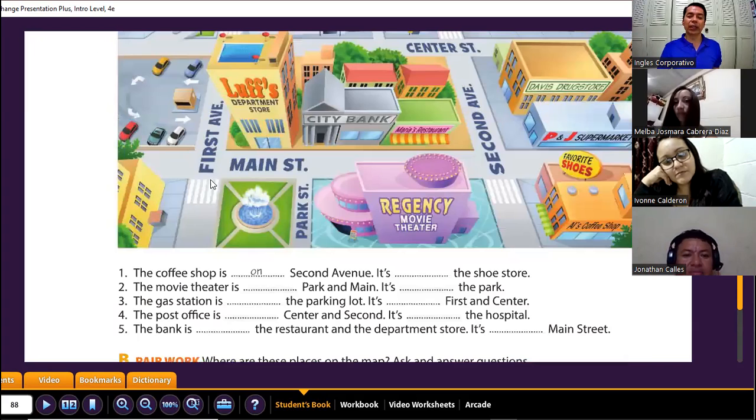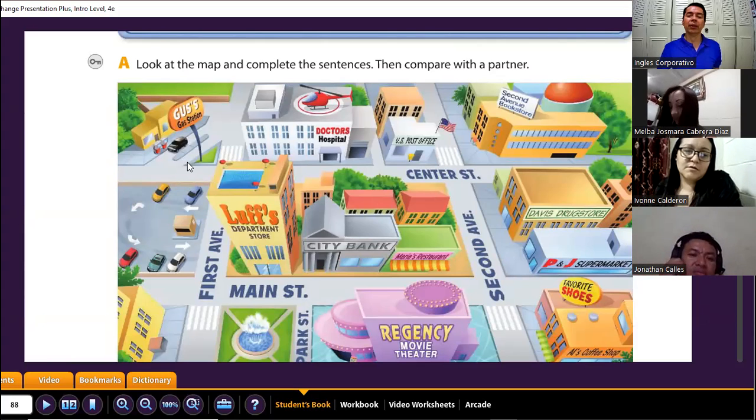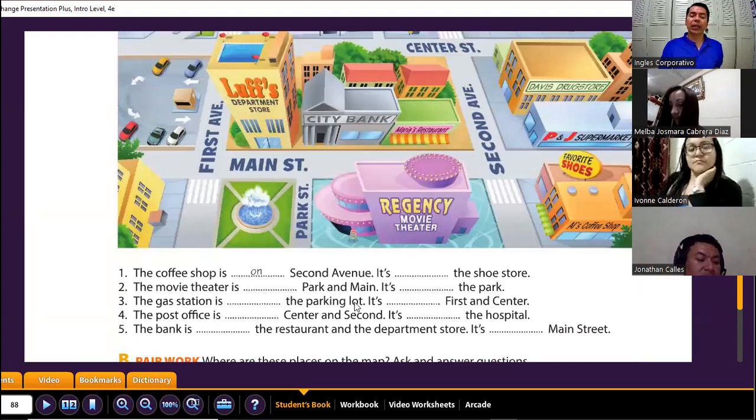Gas station. Is the parking lot. It's across from the parking lot, right? Está cruzando el parqueo. It's across, it's opposite, it's in front of the parking lot. Very good.